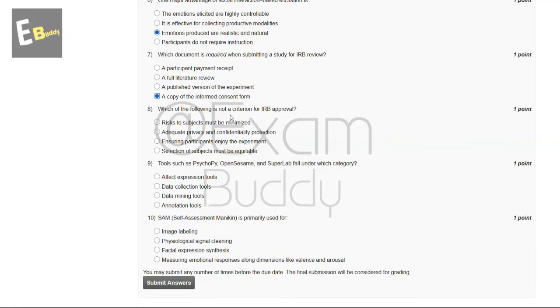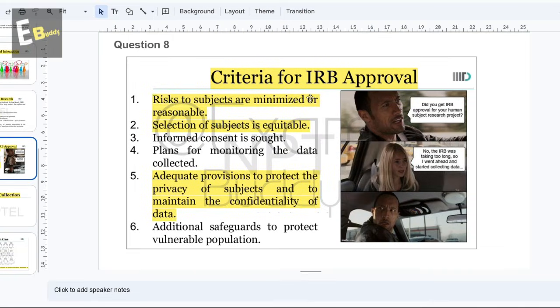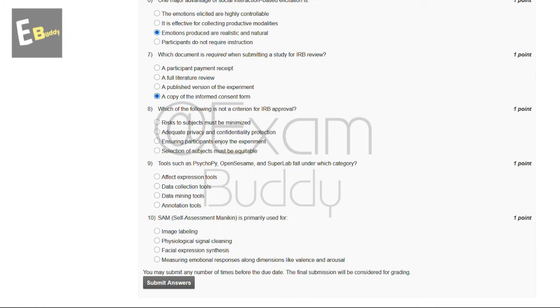Which of the following is not a criterion for IRB approval? So these are the options, and now let's check the explanation. So explanation says criteria for IRB approval: risks to subjects are minimized or reasonable; selection of subjects is equitable; adequate provisions to protect the privacy of subjects and to maintain the confidentiality of data. So the answer of our eighth question is C, ensuring participants enjoy the experiment. And now let's go to our question number 9.